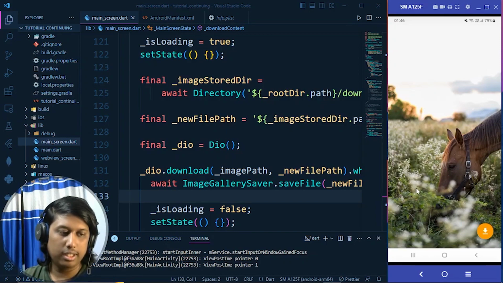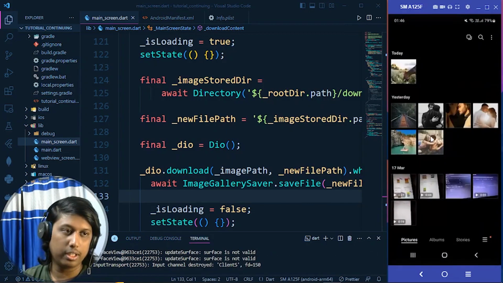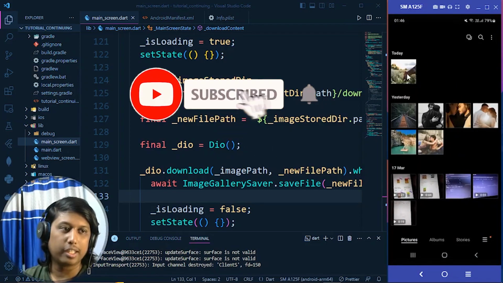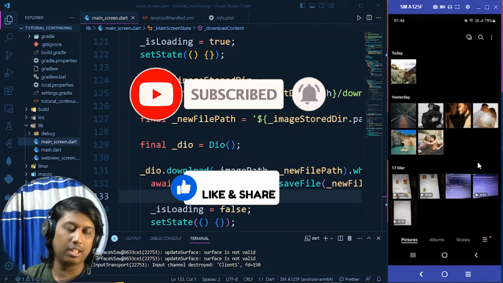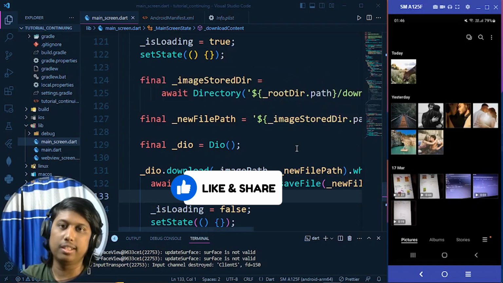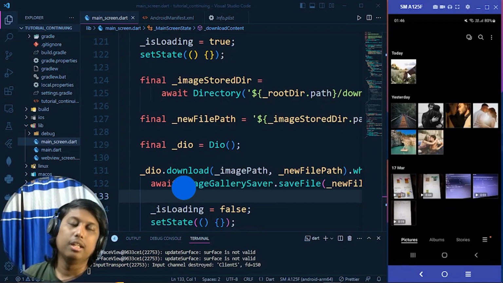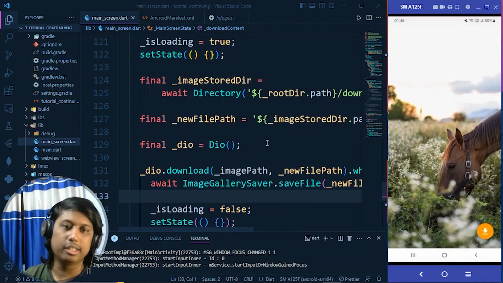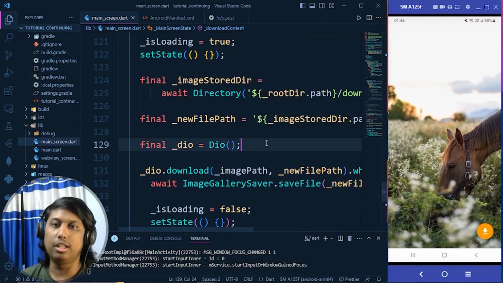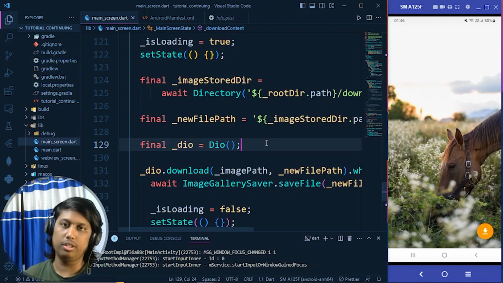Now let's see in the gallery if it is stored or not. Here in the gallery you can see today that the picture is stored. So the app is working successfully, the image is downloaded in our file system, and also stored in our gallery, so that we can view it from the gallery as well. So in this video we successfully handled the permission for the storage, took the root path of the current project from the file system, downloaded the web image in our file system, and also stored that image in our gallery, so that we can enjoy that picture.